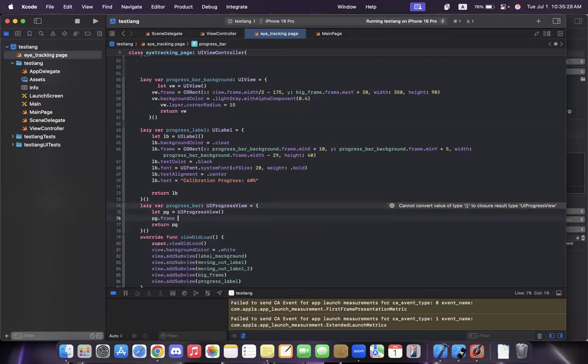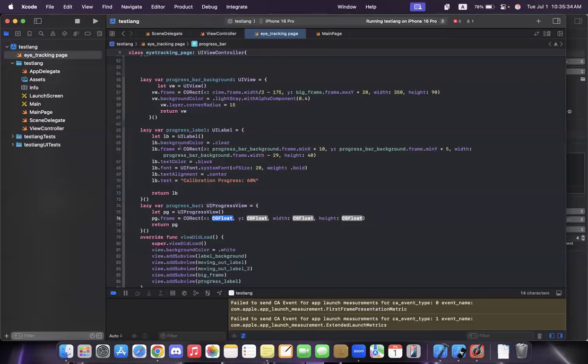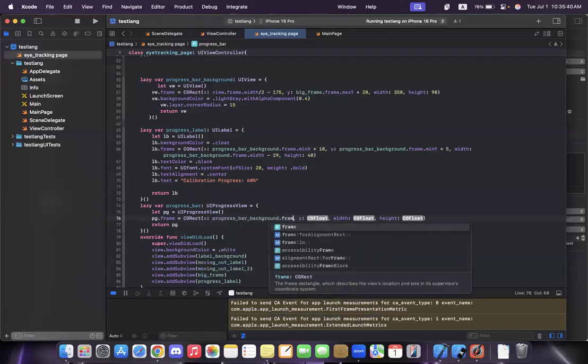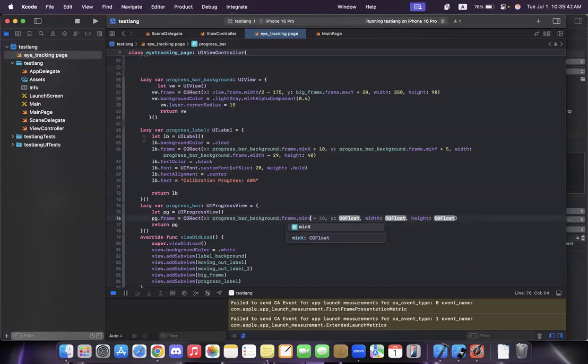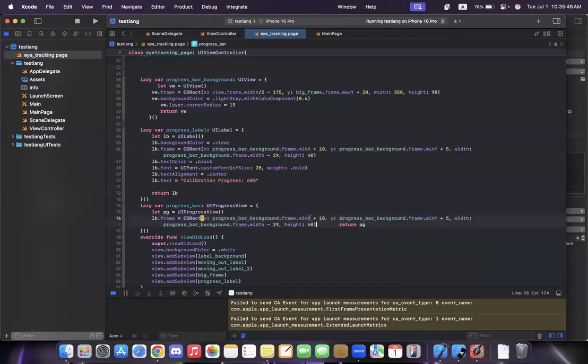So first we'll just define the general frame of it. So we'll set it equal to, I think the frame can be the same as the label. We'll just change the height really quick and the Y. So this time the Y will be based on this bar.